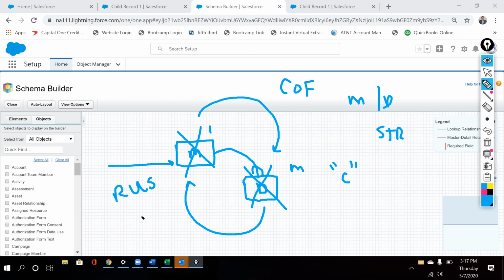Roll up summary. Roll up summary. I can count, sum, min, and max. Where does that field go? On the master. Do it again.